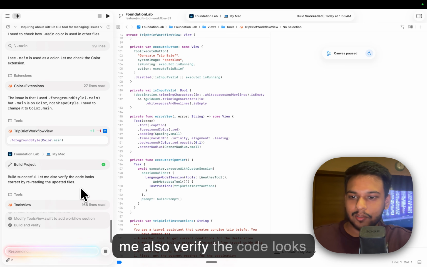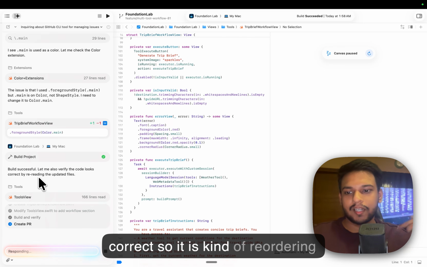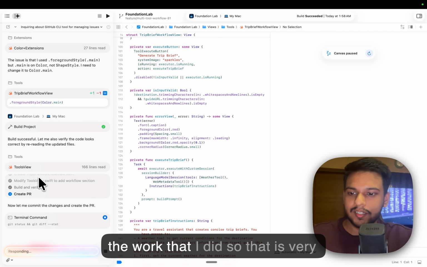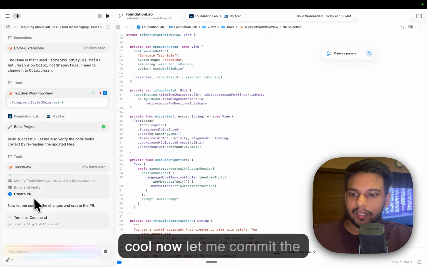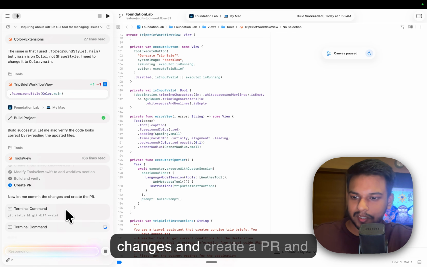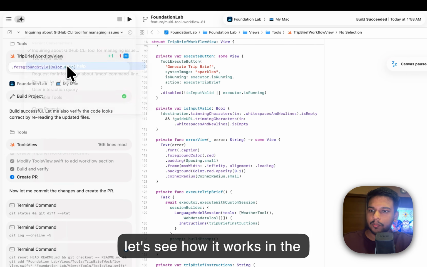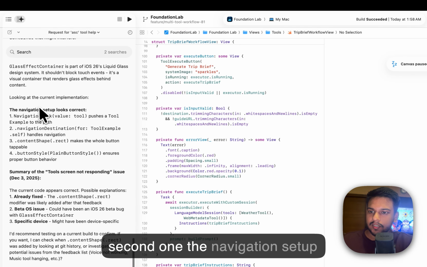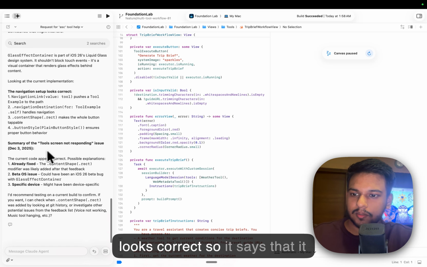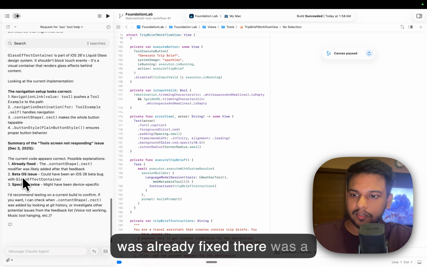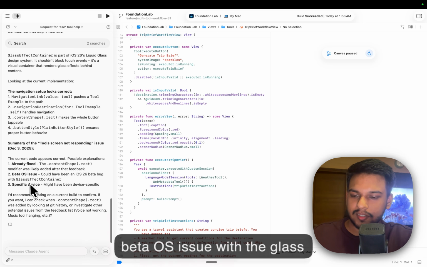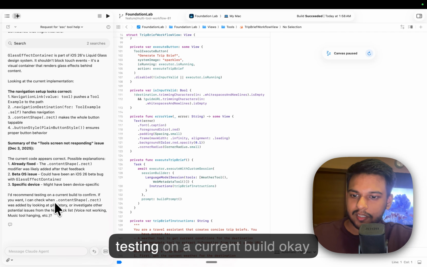Let me also verify the code looks correct. So it is kind of re-auditing the work that I did. So that is very cool. Now let me commit the changes and create a PR, and let's see how it works in the second one. The navigation setup looks correct, so it says that it was already fixed. There was a beta OS issue with the glass container. I would recommend testing on a current build.